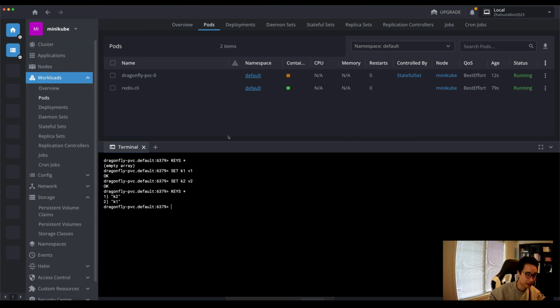Now we have this Dragonfly instance being terminated, and Kubernetes will create a new pod to replace the original one. And this Redis CLI won't be connected anymore because the previous Dragonfly instance has been terminated. Okay, now the Dragonfly instance has been replaced by Kubernetes with a new pod, and let's run that temporary Redis CLI instance again.